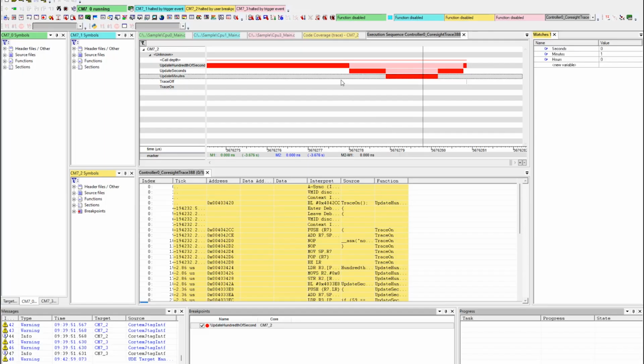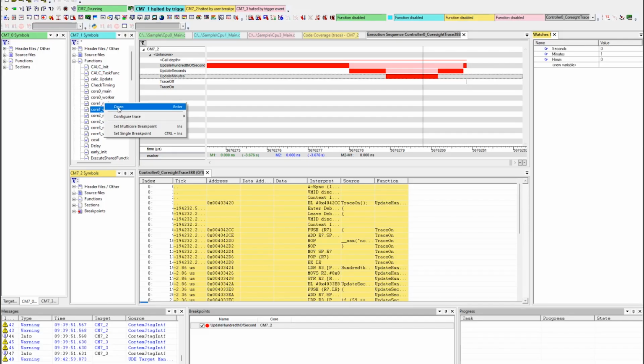Okay, to show you the external trace, I go now to Core 1, where we have a scheduler implemented that is running there. So we have some task functions here which are executed periodically. And we want to start the trace from this Core 1 worker function. I can again use right-click, configure trace, and we want to start the trace when the Core 1 worker function is executed.